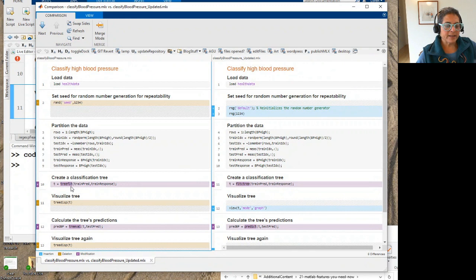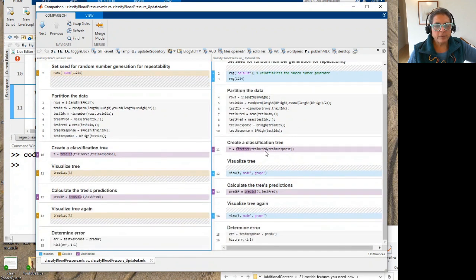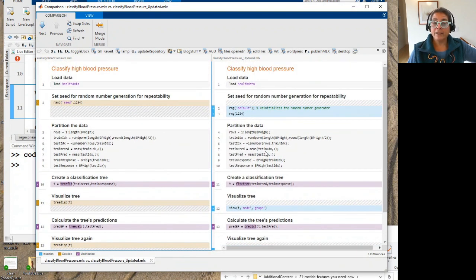You'll see that TreeFit, this is the original one, and this is the updated one. So you see TreeFit was in this first one, and you see fitctree in the second one, and you'll notice some other changes that we made based on the different recommendations. If you want to use this compatibility report and tool, it can work on folders, not just files, and so can this comparison tool. So that can be very, very helpful for you too.